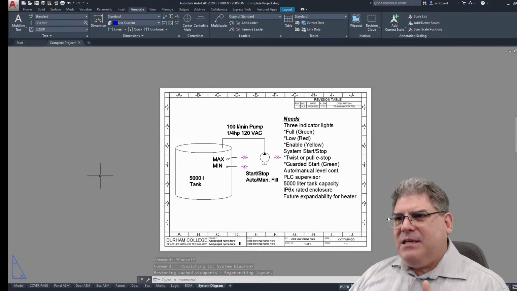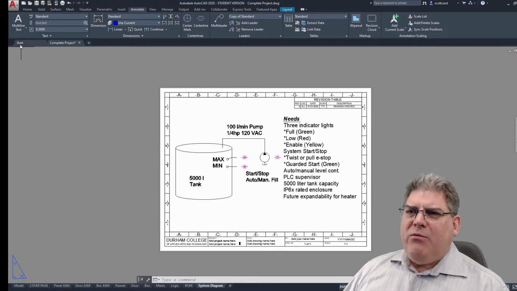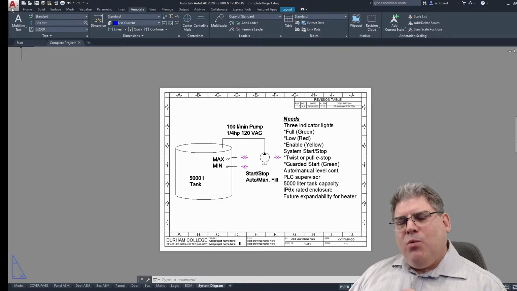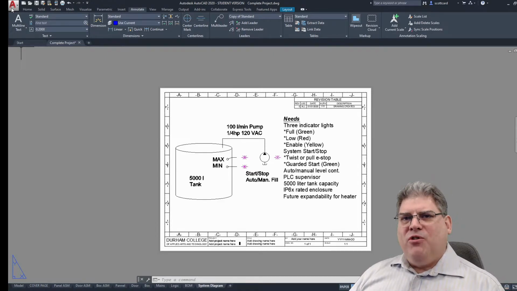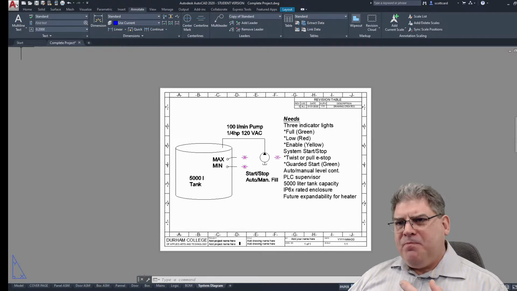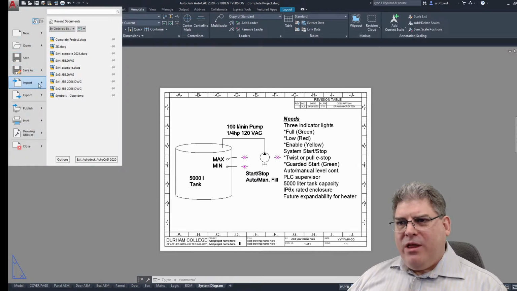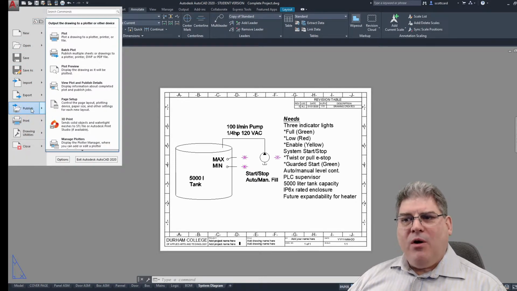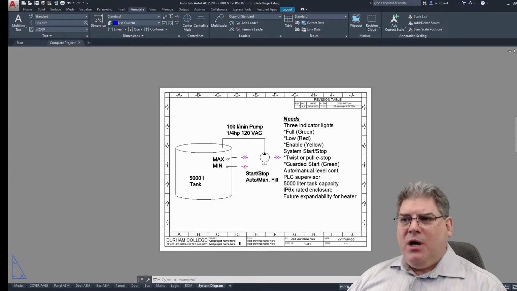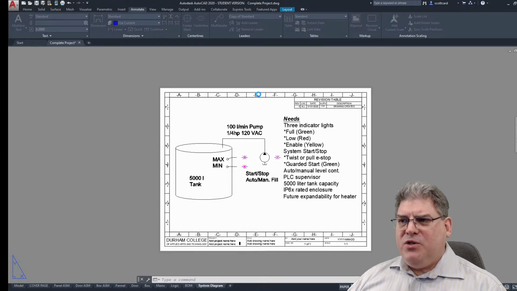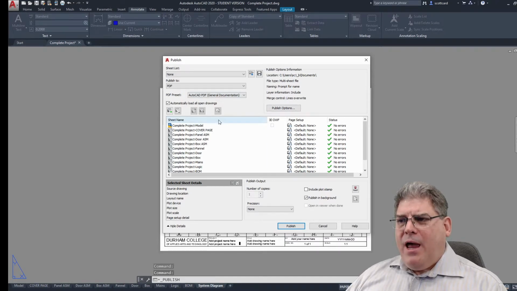And so the last thing that I want to show you that we didn't really talk about too much last semester was how to output all of these drawings in one final package. And so what I'm going to do is, rather than doing print here, I'm going to go to publish. And it's going to open up this new menu here. And what I want to do is output as a PDF, okay?